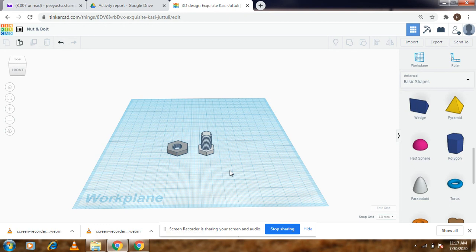So using a new featured shape, that is the isometric thread, we learned how we can create a 3D object, that is the nut and bolt, on Tinkercad. Now go ahead, try your own versions. Thank you so much for joining. Happy tinkering.